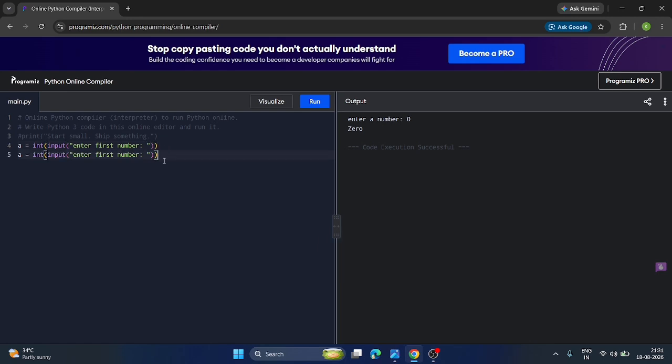Here you can see one more thing: you can copy the same line below. We have to press Alt, Shift and the down key, so it will move to the next line. Same thing, so you can edit from here also. Enter the second number. So here we have taken two integer inputs because we have to find the largest of two numbers. So we require two integers.